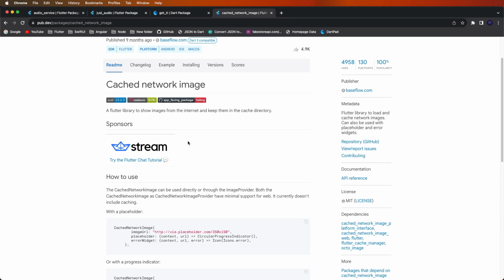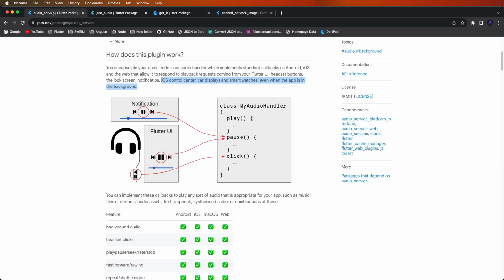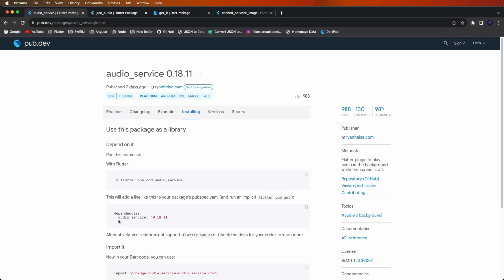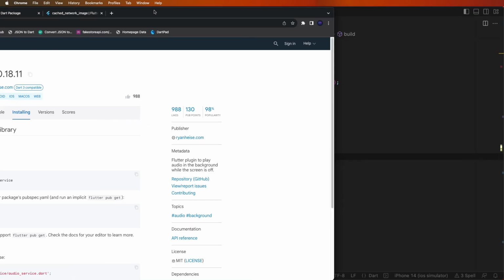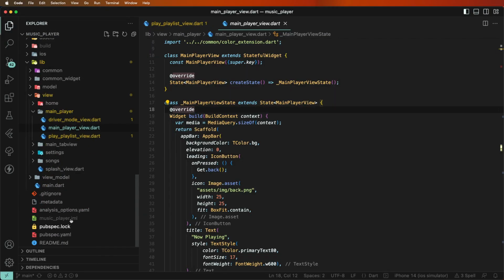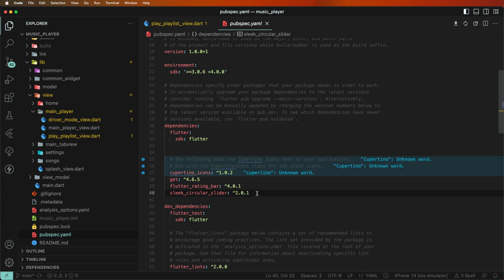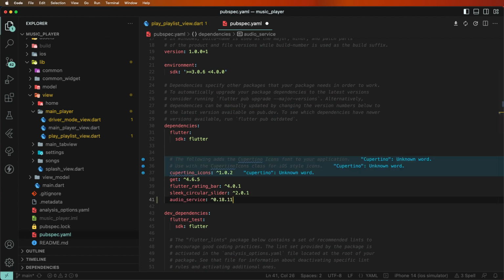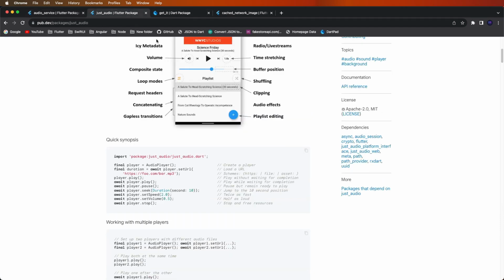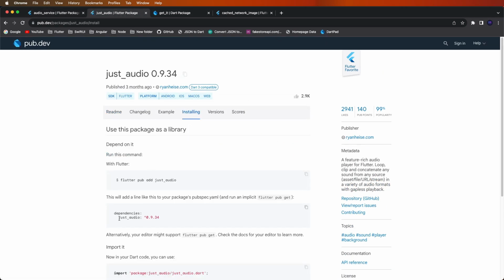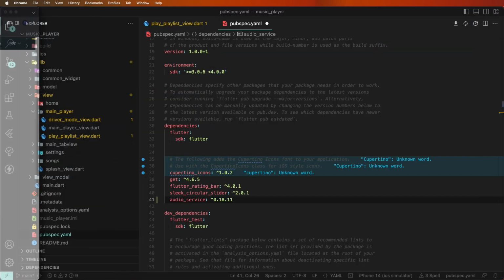Let's start. First of all, we need to import audio_service into our project. Copy the install package line and set it here. Now go inside the pubspec, integrate this audio service, and then add the just_audio player service. Get this just_audio package. These plugins are now integrated.